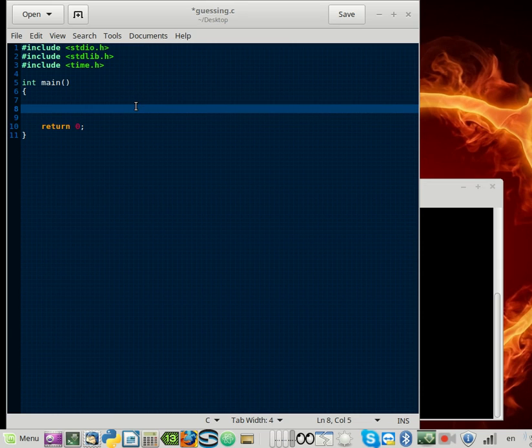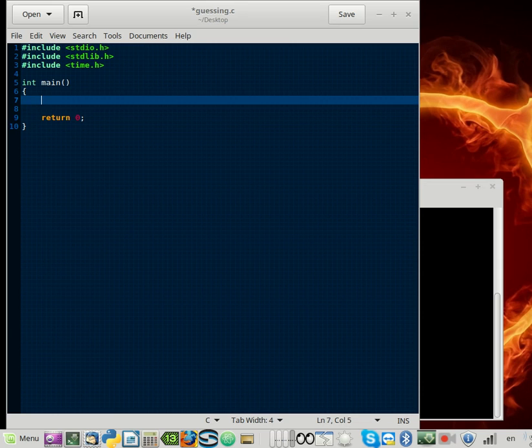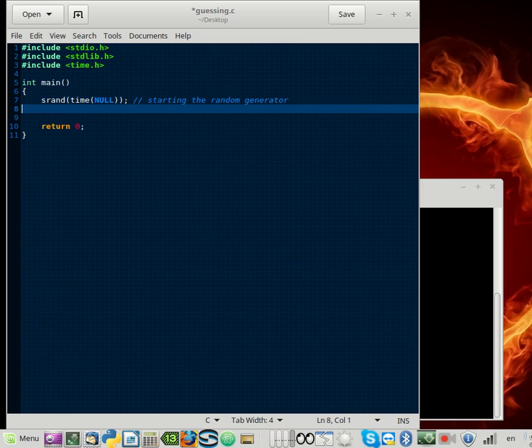And here what we need to do first of all, we need to initiate our random generator. So to do that, let's srand time and null, and this should be done only once. We can also have some kind of comment here. So starting the random generator or initiating, it doesn't matter.